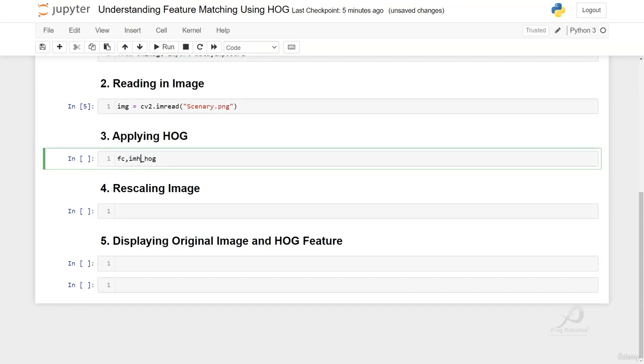Okay, now we will be using the HOG function. So this HOG function takes in 6 arguments. I will be explaining the arguments one by one. The first argument is our source image or our read-in image, which is img. The next argument is the number of orientations. This we are going to be assigning a value of 8 for this purpose.